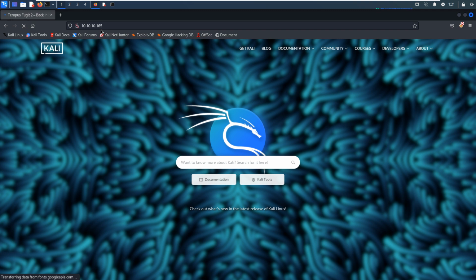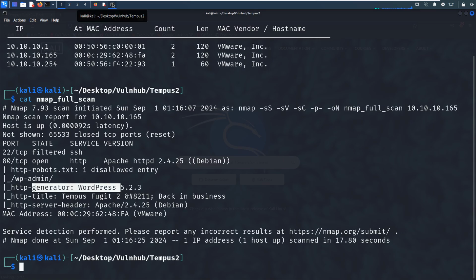So this machine, again, like the first machine, will be done within a bit long time. So please be patient and bear with me, okay? As you can see, the browser is trying to look up the TF2. So in other words, we need to append this host name or domain name into the hosts file. So let me do it now.